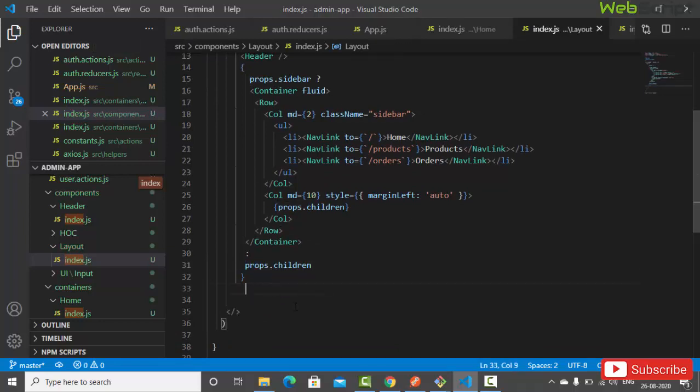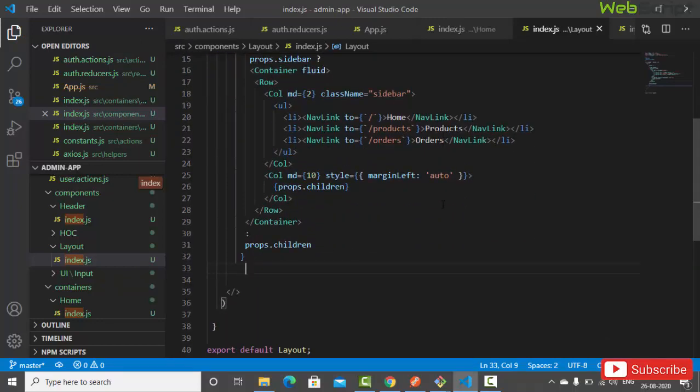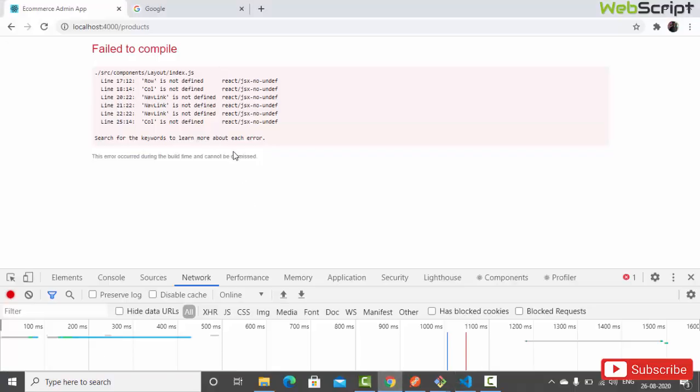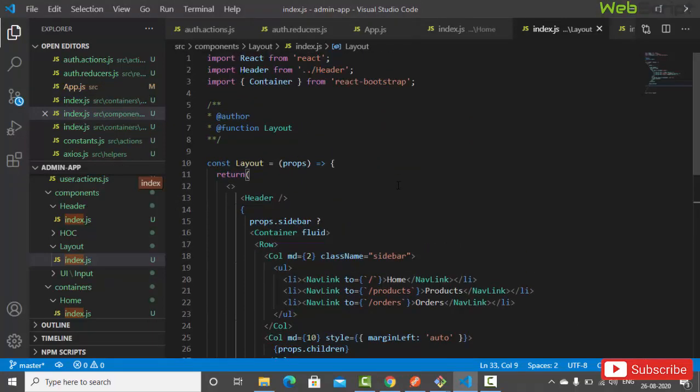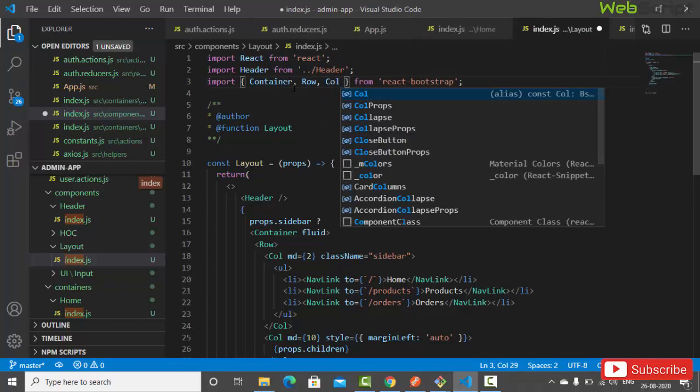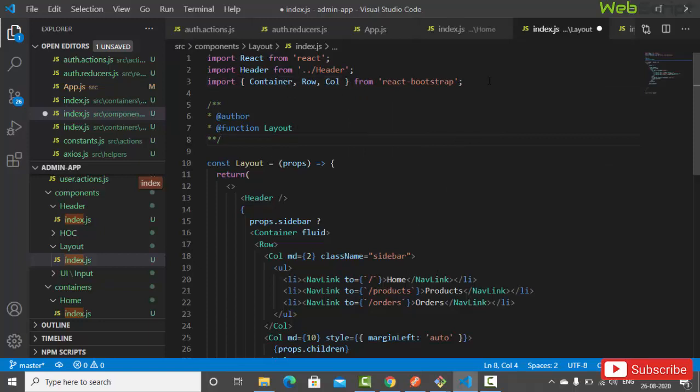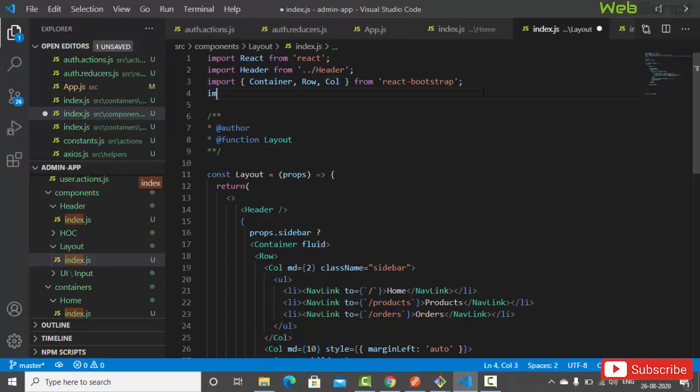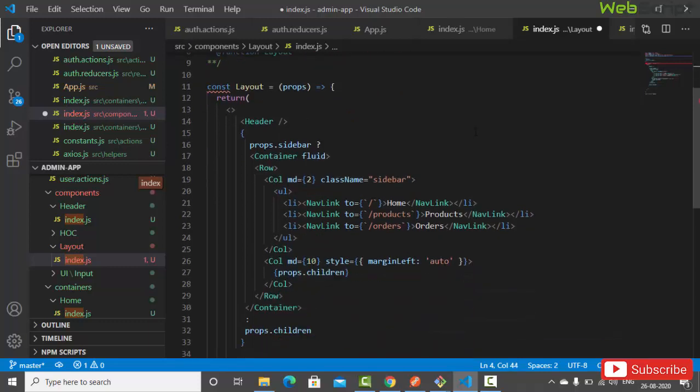Okay, now let's save, and let's test whether it's working or not. And here we have got a couple of errors. That's for row, column, and all. Let's add that. Say row, column, and I also need to add NavLink. So let's import. Here we're going to say NavLink from react-router-dom. Okay, so we have everything.